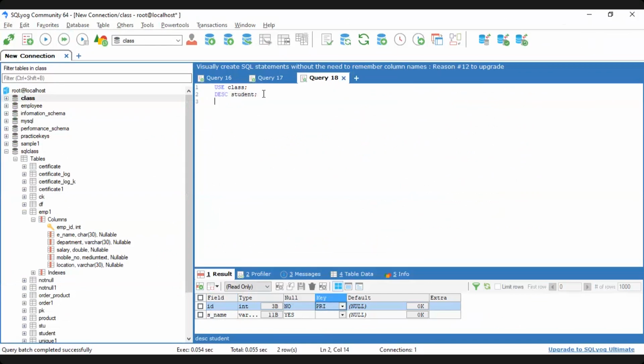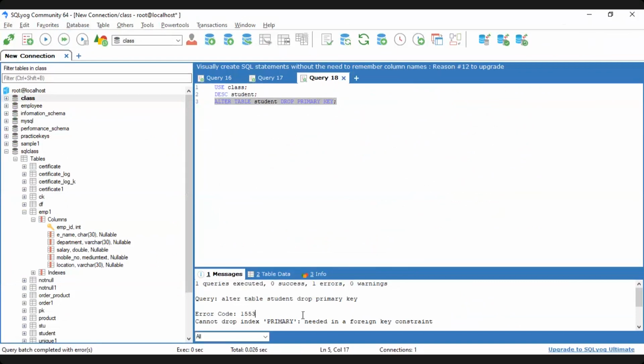How to drop the primary key? Alter table, what is the table name? Student. Drop primary key. It will not drop because the foreign key references the primary key. We established the foreign key in the previous class. So firstly we have to remove the foreign key, and only then can we remove the primary key constraint.